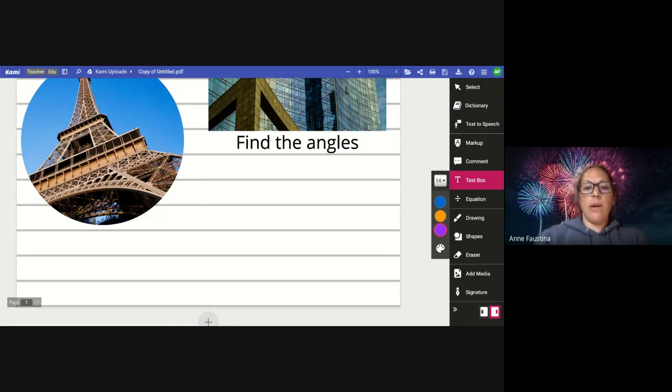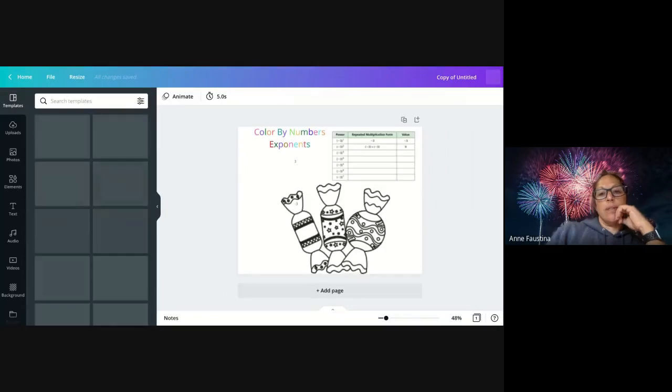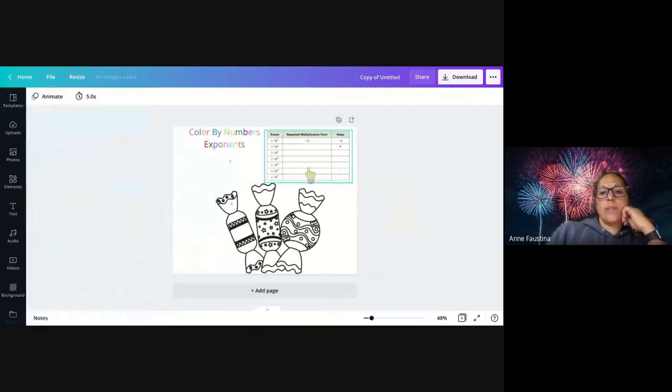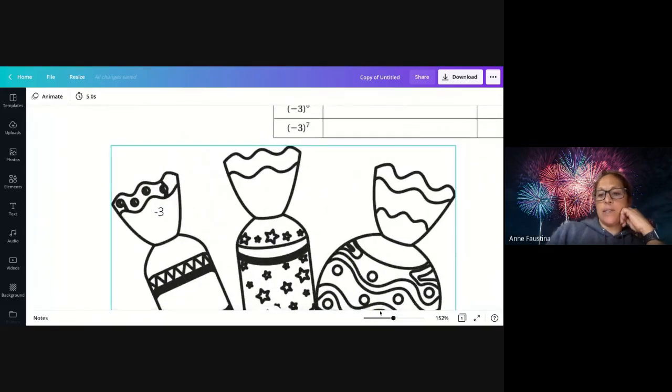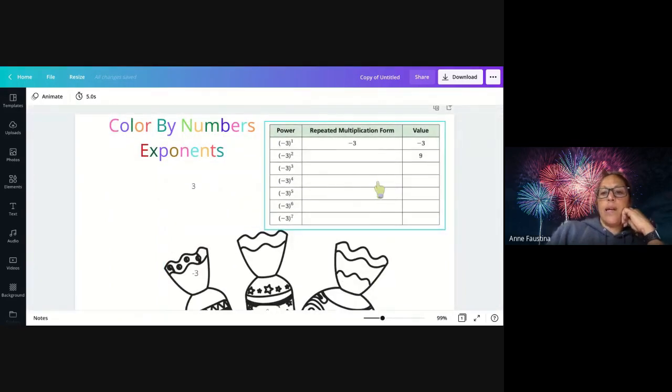So I was playing around with this earlier today, seeing if I could do like a color by numbers activity. So the worksheet, the little chart table right here, I just screenshot from the textbook. And then there was actually some writing right here, and I wanted to cover it up, so I just made a little box and covered it up with white.